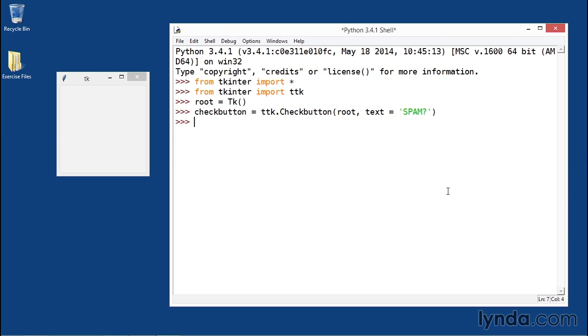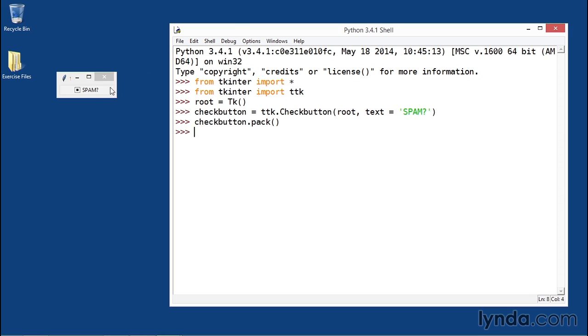And to display the check button on the window, I'll need to use a geometry manager. So I'm going to use the pack method. And now we've got a spam button over here. I can click anywhere on this check button and it'll toggle whether or not that button is selected.